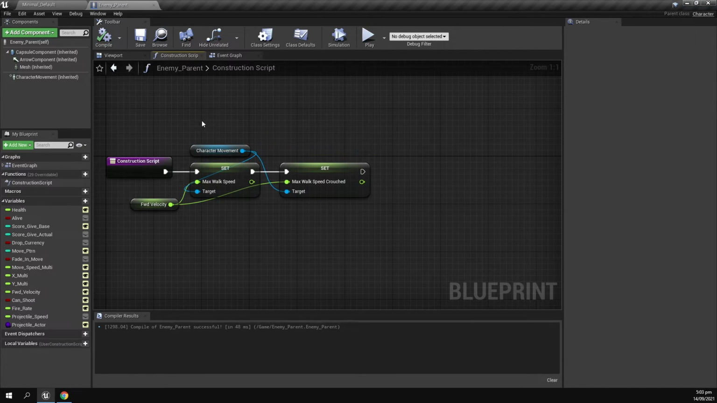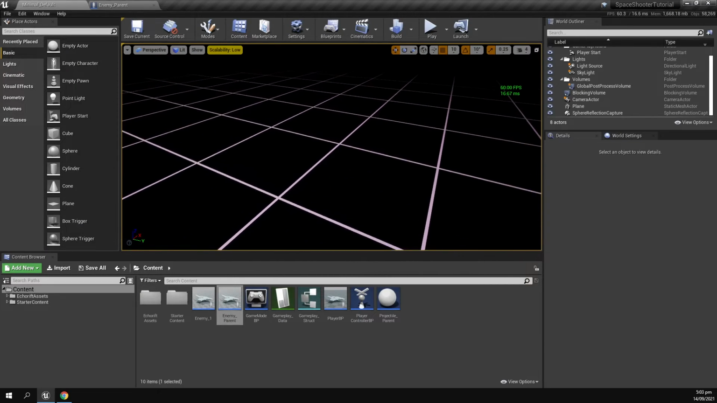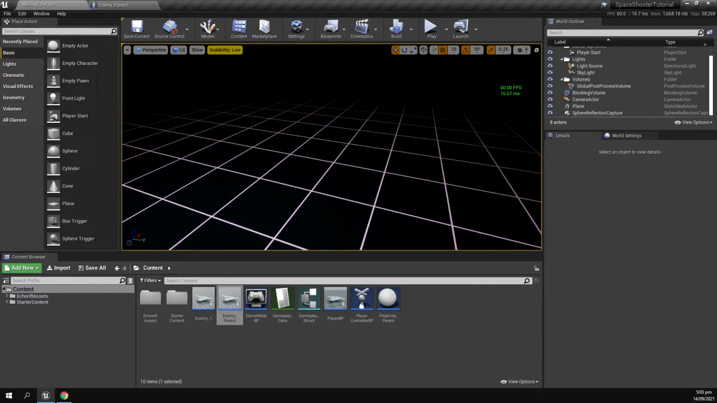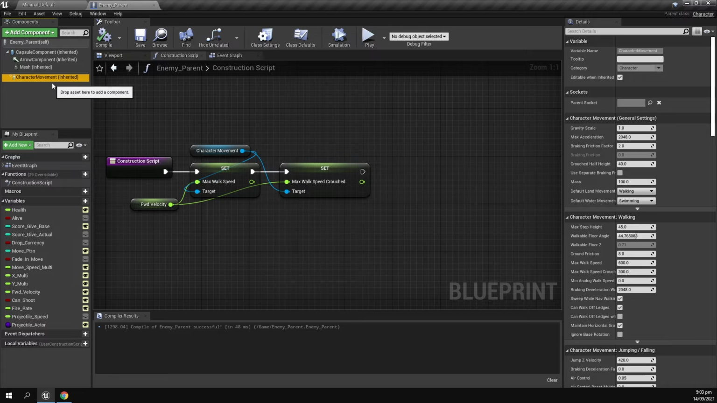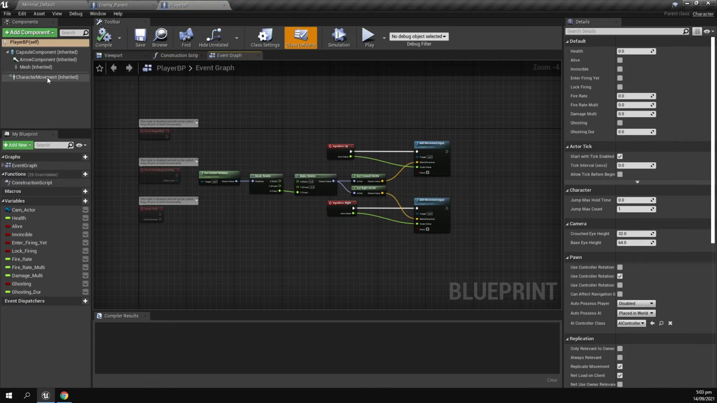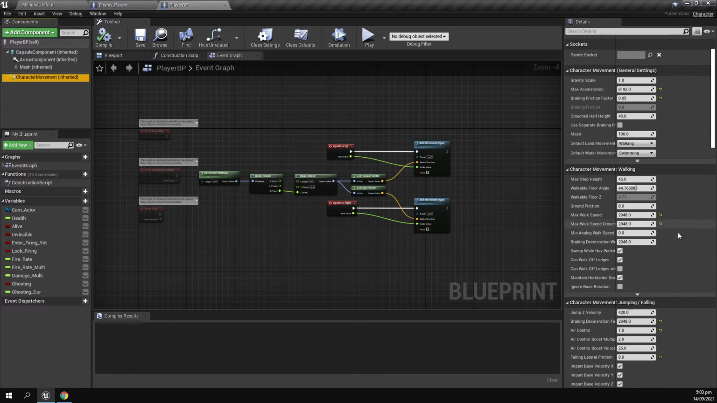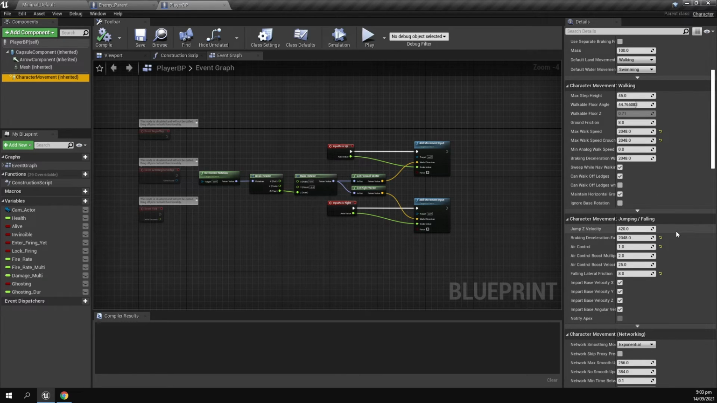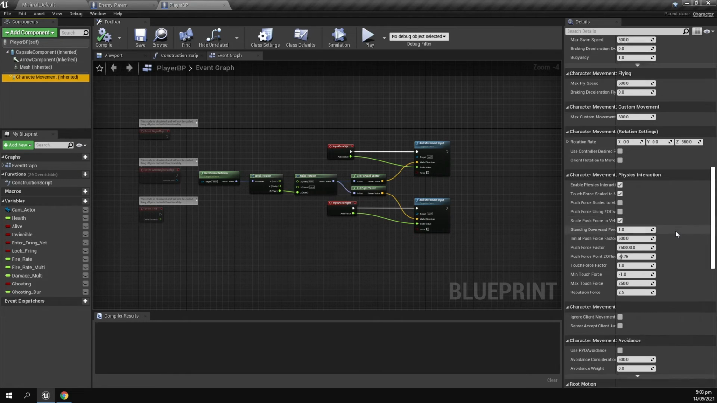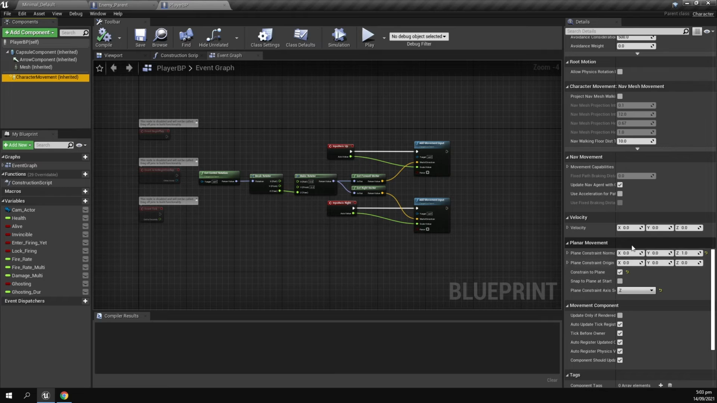Now, to make sure that this doesn't drop like a brick with gravity in our space here, we need to set some of the character movement stuff here to be the same as the player's. So that's certain things to do with it falling, and having it locked onto a plane, as you can see here. So we want to make sure that these values are set correctly as well.